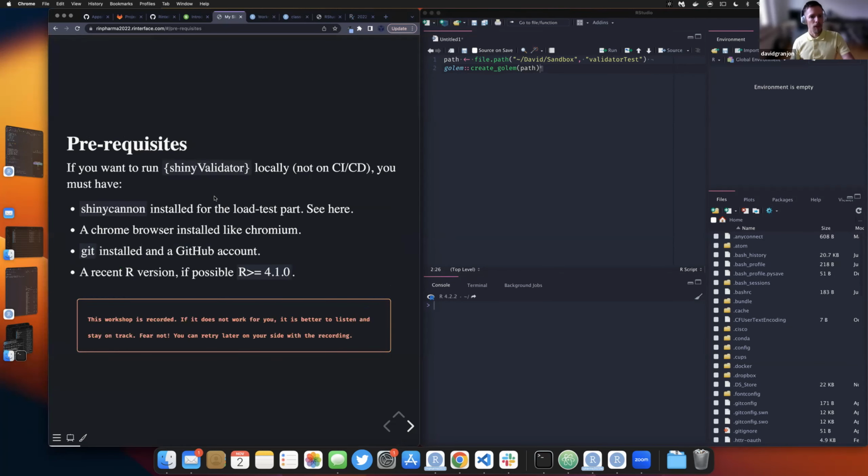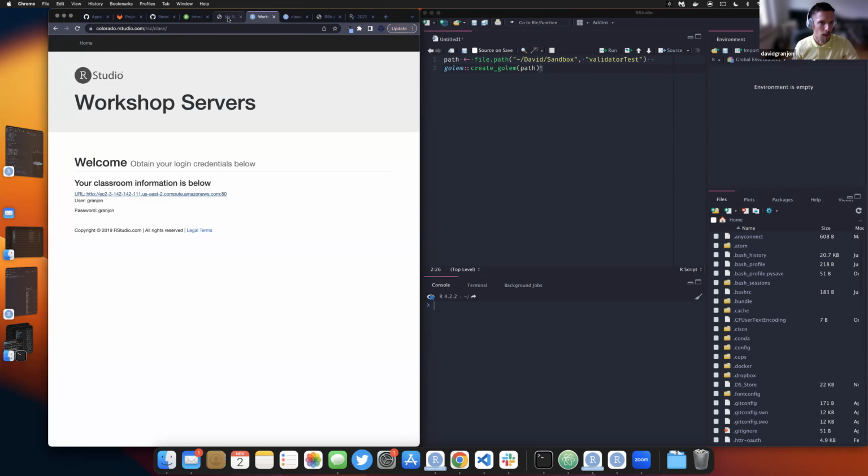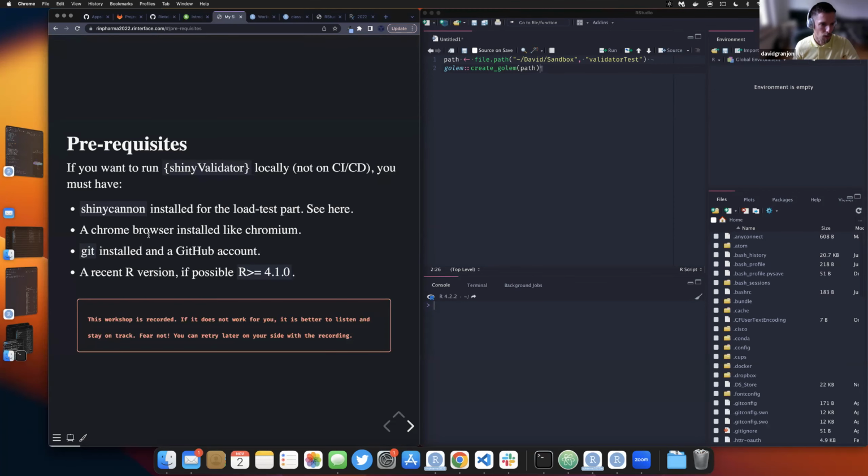So if you want to run it locally, on your own computer, there are a few things you must know. We'll be doing some load tests, so you'll need shinycannon, which is required to do load testing. It's a system dependency. You can install it from here, from the slides. It was already installed in the RStudio Workbench instance I showed, so you don't need to worry about that. But if you want to do it locally, just keep that in mind.